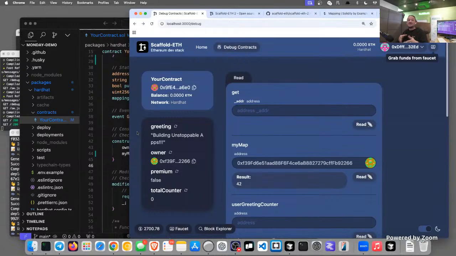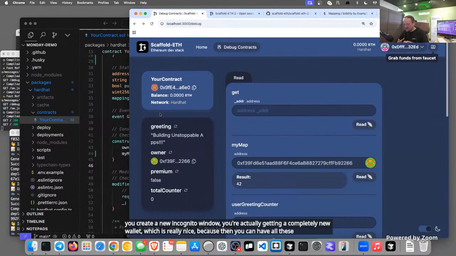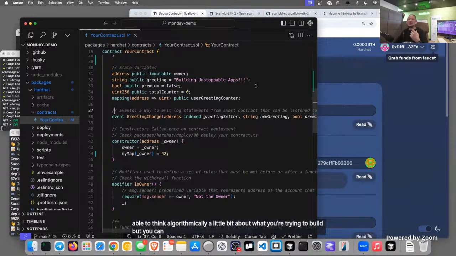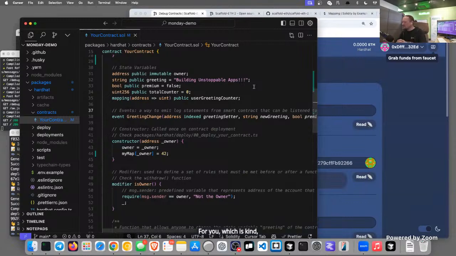Let's say that you got the syntax down. You may not even need to have the syntax down, which I think is the cool thing that we want to lead into here when we're talking about this age of agency. You need to be able to think algorithmically a little bit about what you're trying to build, but you can prompt Cursor and it will do a pretty good job of writing your smart contracts for you, which is kind of scary and kind of cool all at the same time.